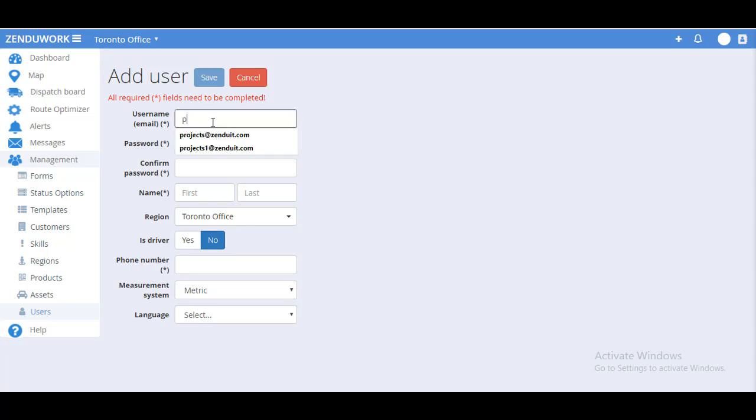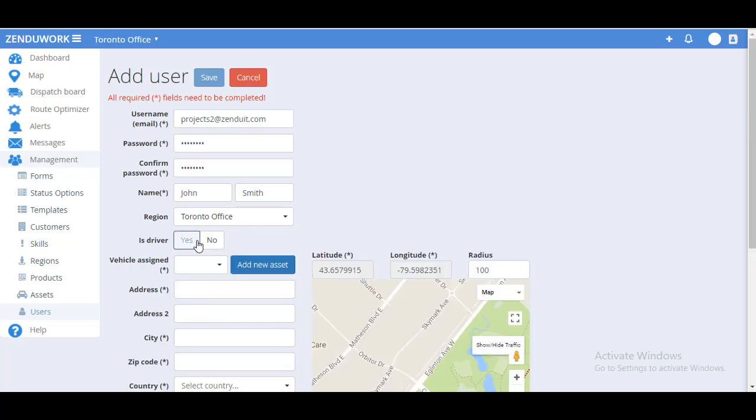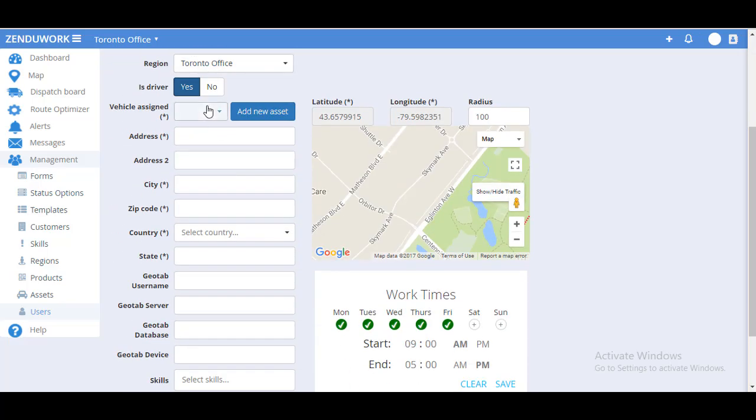So project, so this will be the login credentials that the driver or dispatcher will have to enter in order to log into ZenduWork. John Smith is the user's name, in region Toronto office. Is he a driver? Yes, he is. And the vehicle that we just created, Batmobile, is his car.